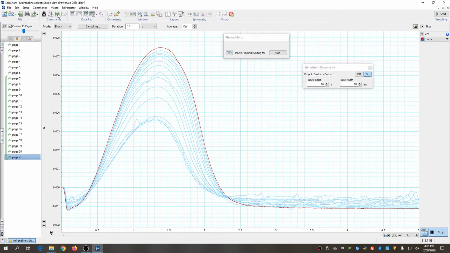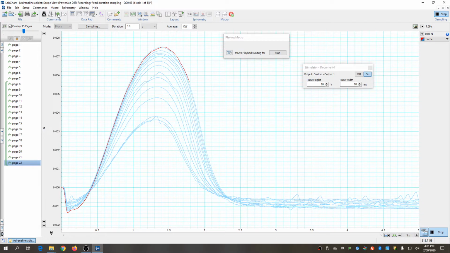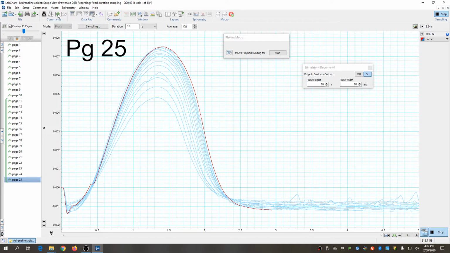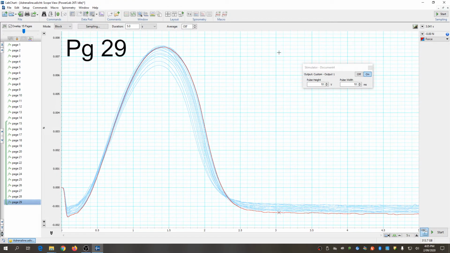Finally, as shown here, we recorded for about 6 minutes all up, and we found that the amplitude of the recordings on page 22 is about the same as the recordings on page 21, and so we feel like we've reached the maximum here. So we watched for a few more pages just to make sure, and again they're all looking quite stable, so we ended up stopping the recording on page 29.